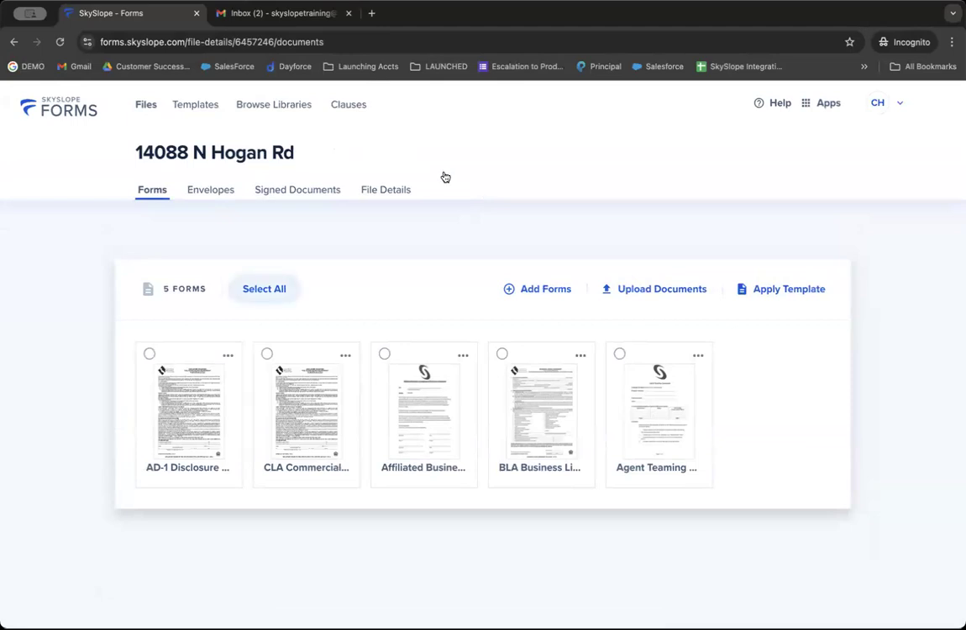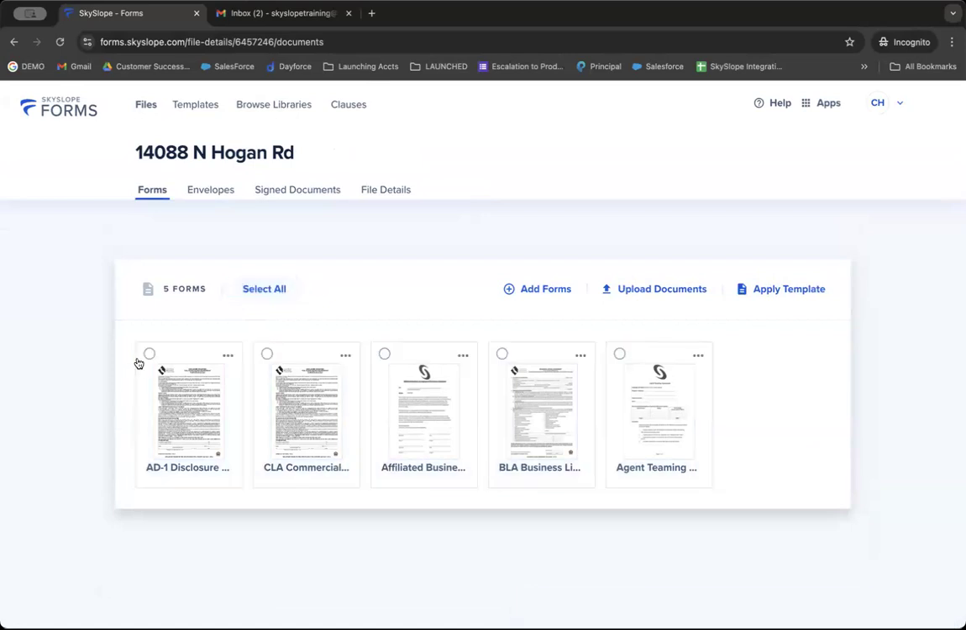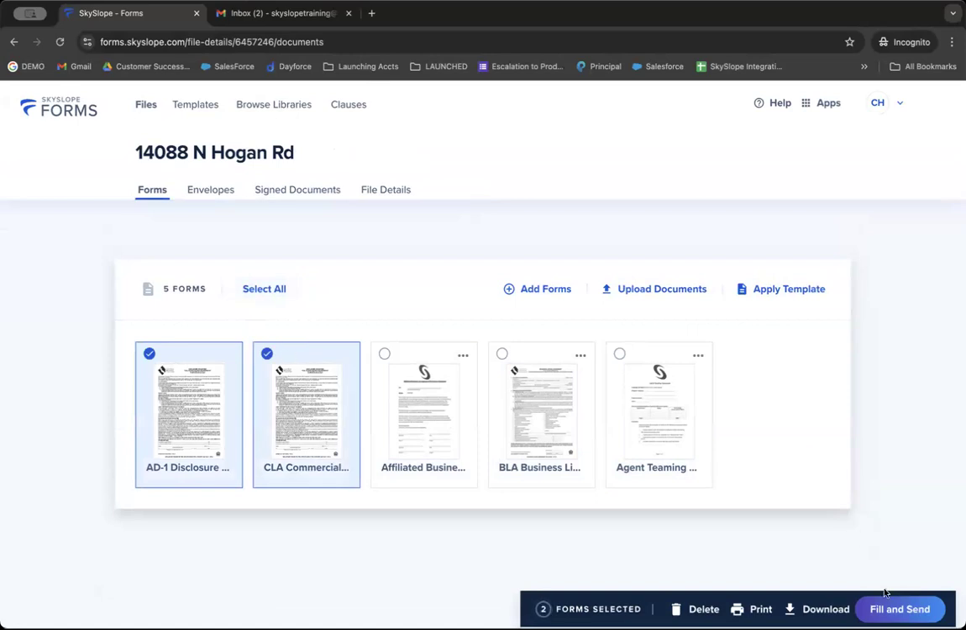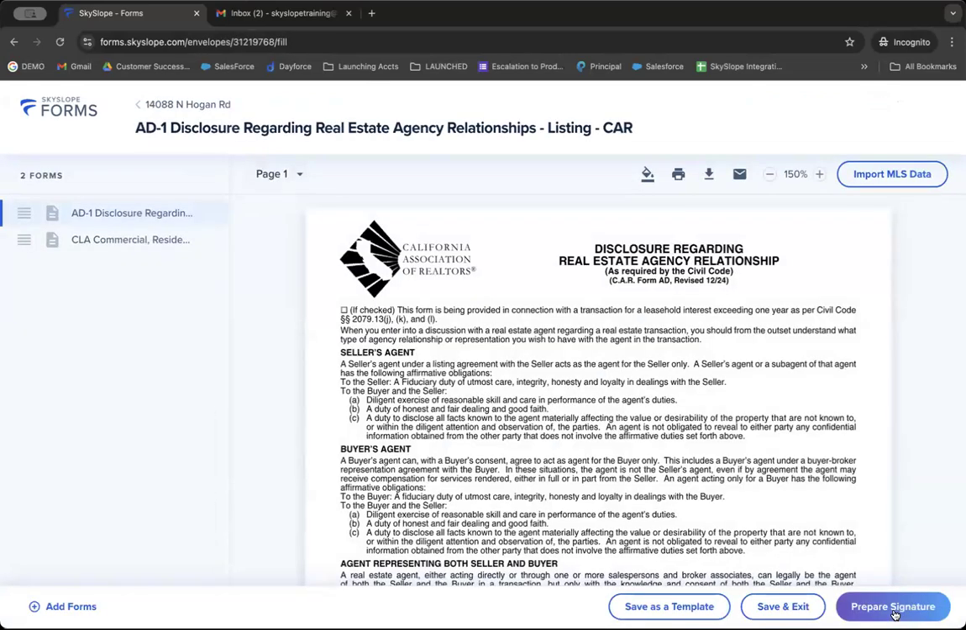So our next step is going to be to start grabbing these documents to be executed over to your client. Now you can select all, which will select every single document to start sending, but for time purposes today, we're just going to grab these two. You'll see once I select those, it populates in the lower right-hand corner, and we're going to go ahead and select fill and send.